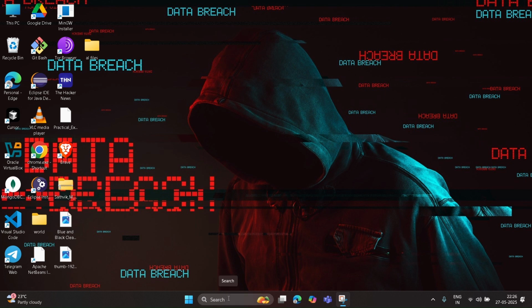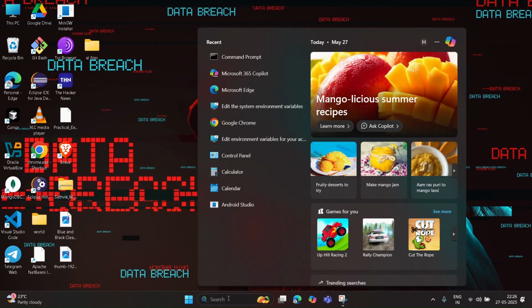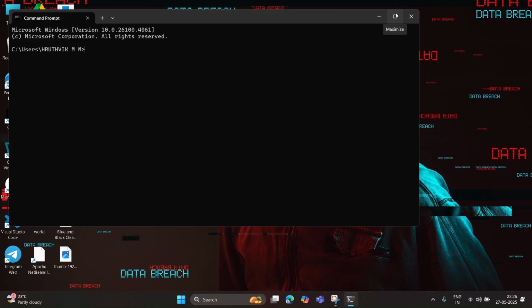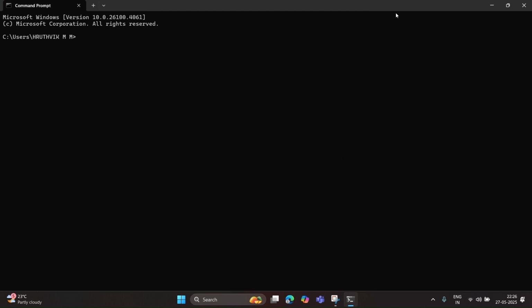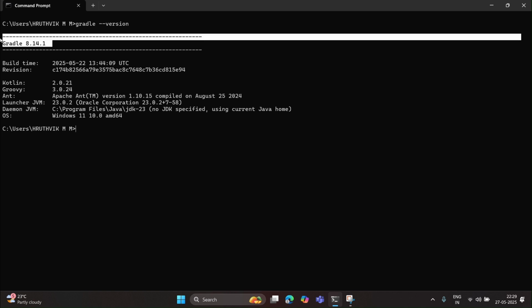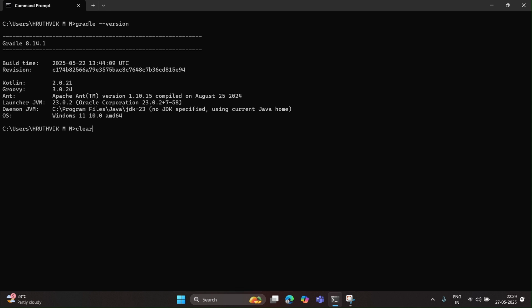Let's start. Once you download Gradle, just open the command prompt. In this, check whether Gradle is installed. Just type gradle --version, enter. You can see Gradle 8.1.4.1 is installed in my system. So let's start.